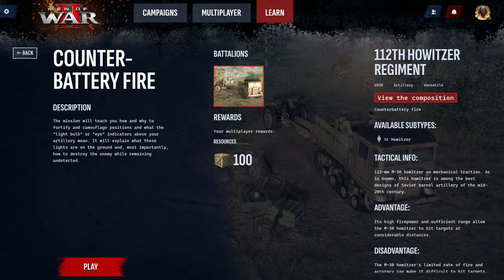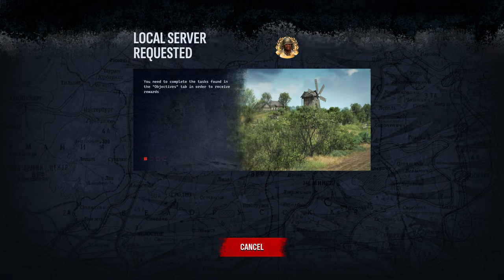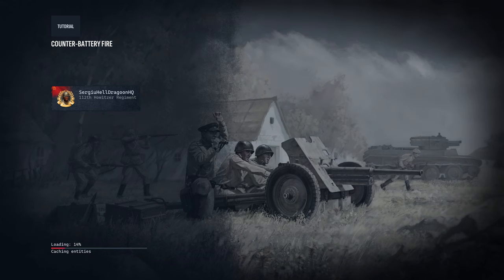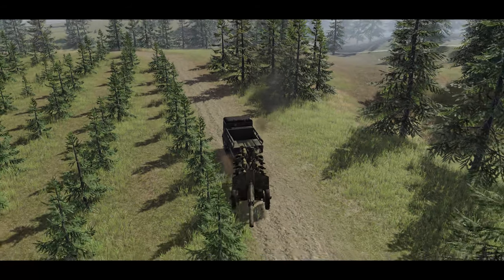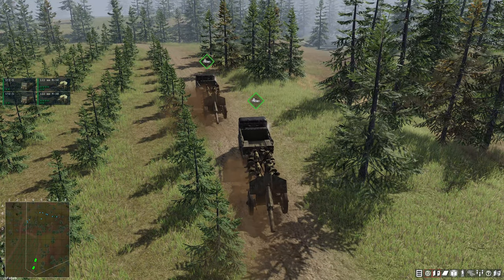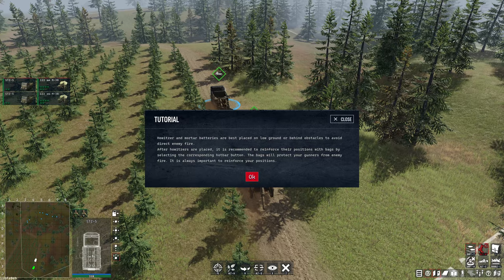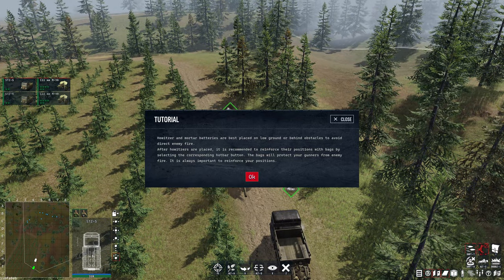Counter battery fire. Let's do it. If you want to uncouple a gun from a tractor, select the unit and press Alt D or the hotbar button with the chain link. Howitzer and mortar batteries are best placed on low ground or behind obstacles to avoid direct enemy fire. After howitzers are placed, it is recommended to reinforce their position with bags by selecting the corresponding hotbar button. Bags will protect your gunners from enemy fire. It is always important to reinforce your position.